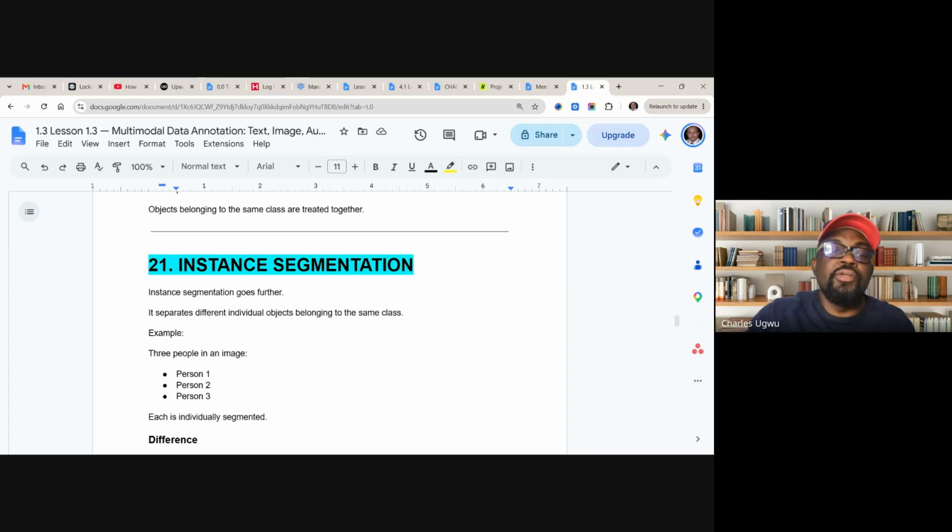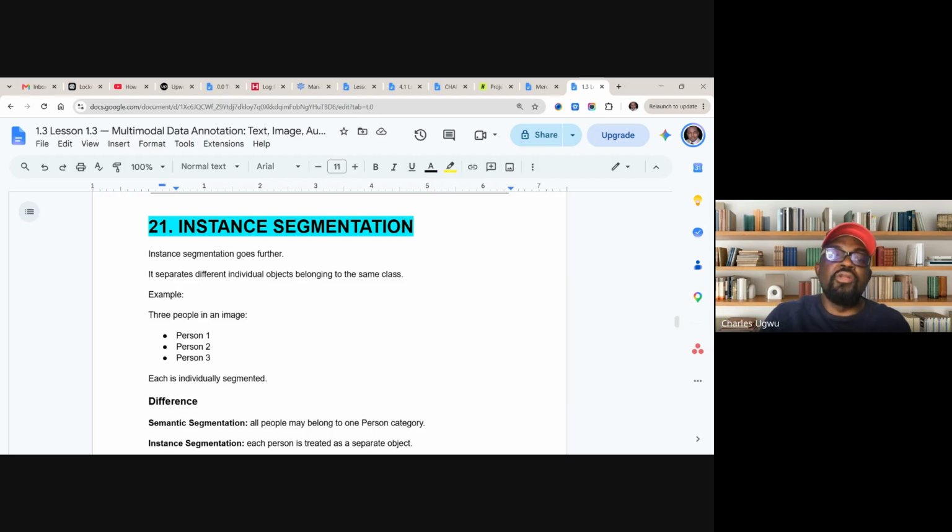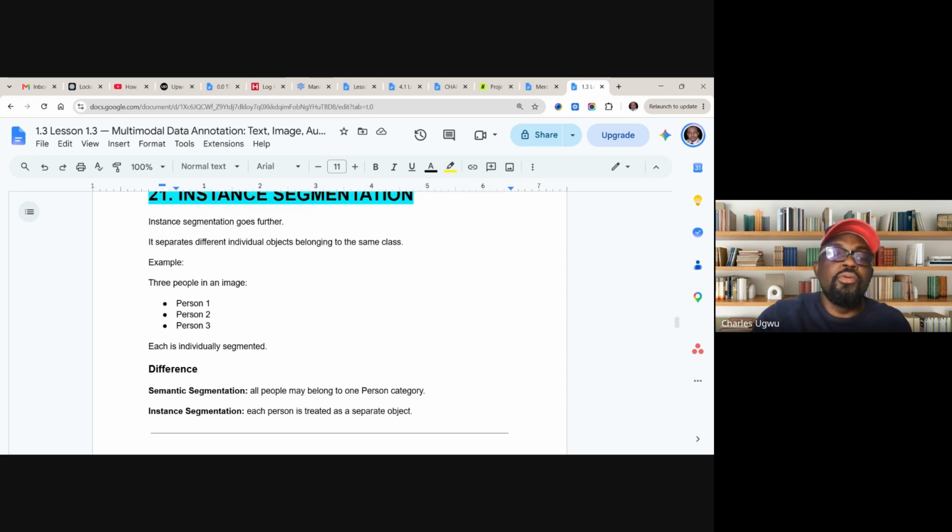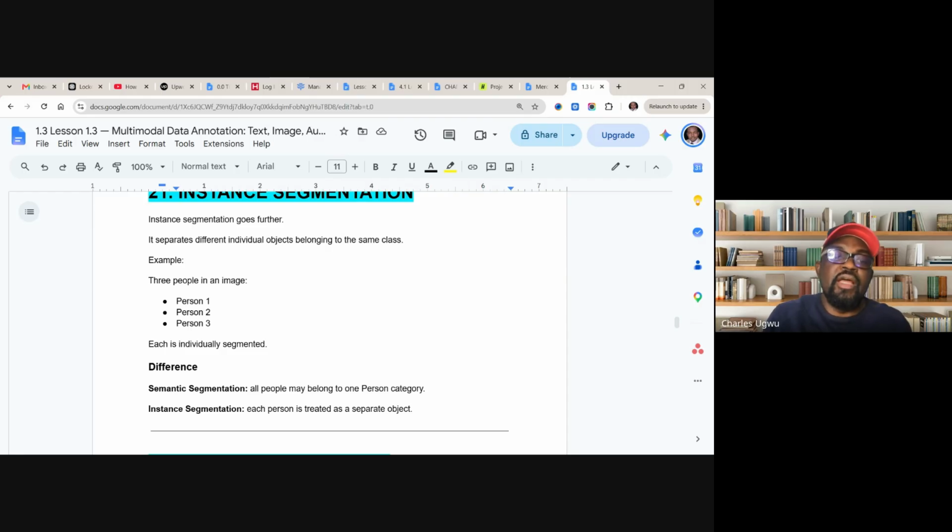Instance segmentation. Instance segmentation goes further. It separates different individual objects belonging to the same class. For example, 3 people in an image: person 1, person 2, person 3. So if we have assigned a class of person in an image, I say person is a class, and we have 3 persons there.